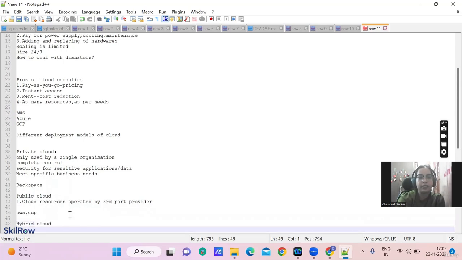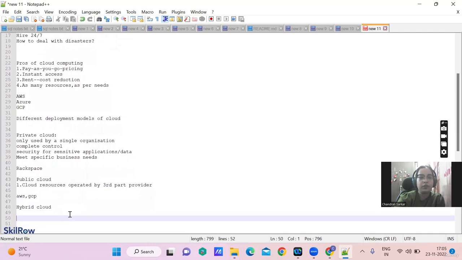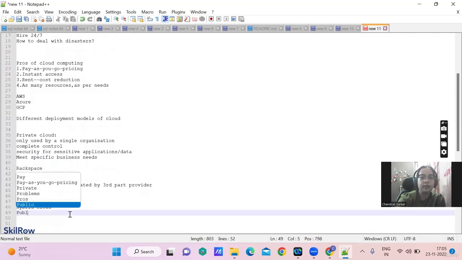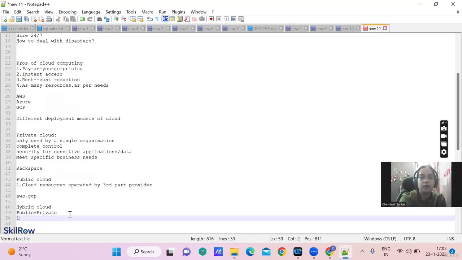So basically, we understand it's a mixture of public plus private. Okay. Now what happens? What does it exactly do? It keeps some services on-premise, some on the cloud.